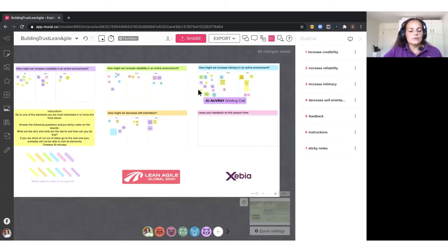So best practices, for instance, to increase credibility: be transparent about your progress, share successes and failures, for instance, during sprint review. It's also asking for help and offering help during daily scrum. Increasing reliability: make online working agreements with the team. So this is all about, are you doing what you said you would do? It makes you more reliable if you do. Return phone calls, missed calls in an online environment. Don't ignore them, but contact the people whose calls you have missed.